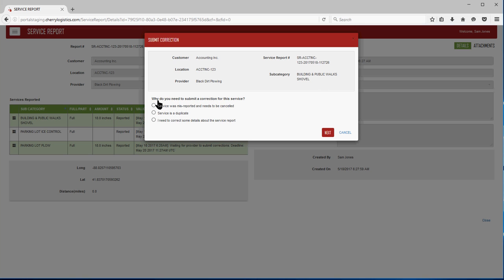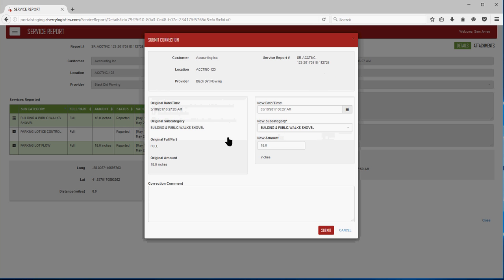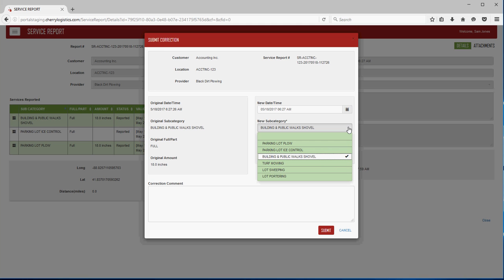The service was either misreported and needs to be canceled completely, the service is a duplicate, which will make it invalid, or you need to correct some details about this service report. So if you select the 3rd one and click next, you're going to change some details. Then you have the opportunity here to see the original state of the reporting service, and then the opportunity if there was an incorrect date and time for it. The subcategory could be changed to different subcategories, and then you can change the amount of snow that was serviced there from the 18 inches.